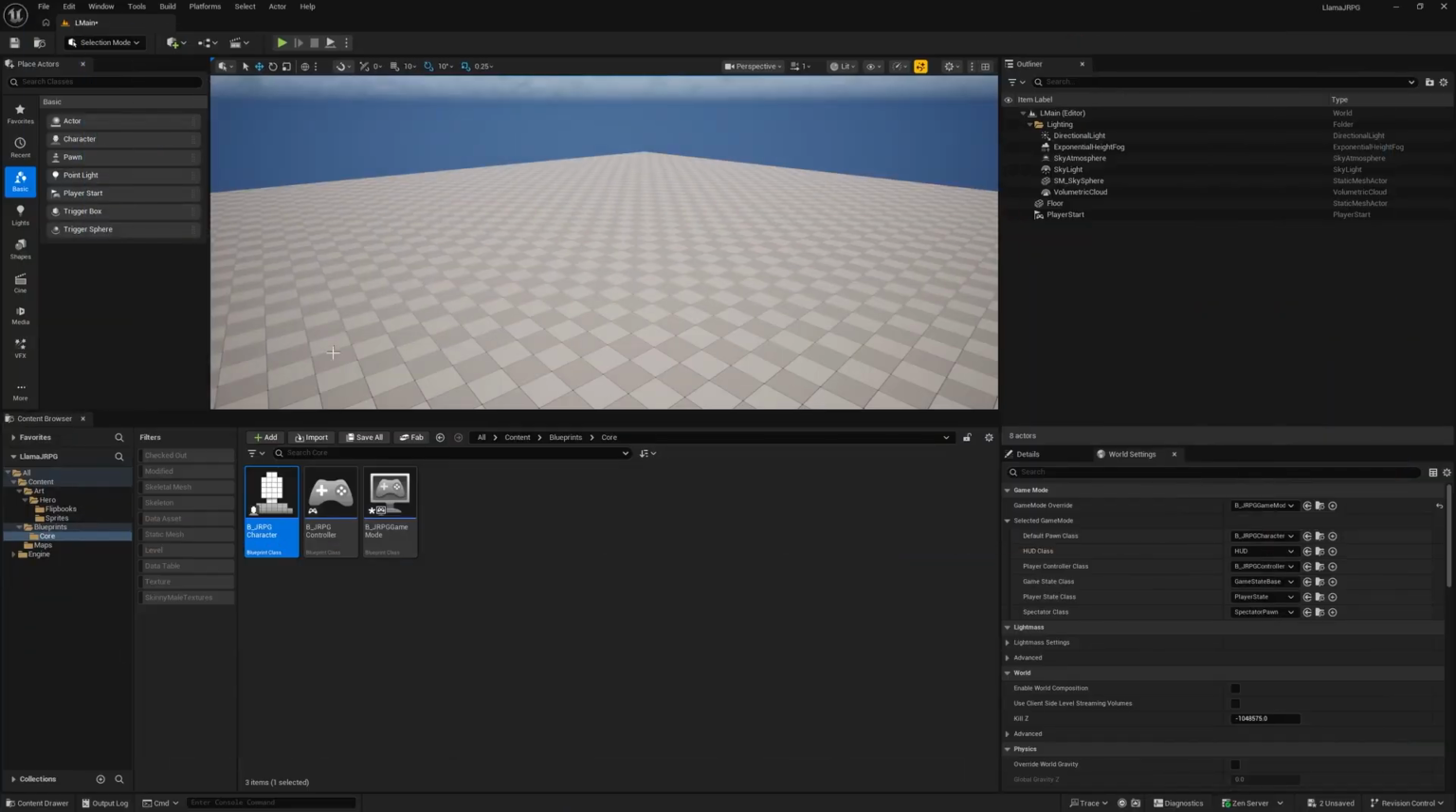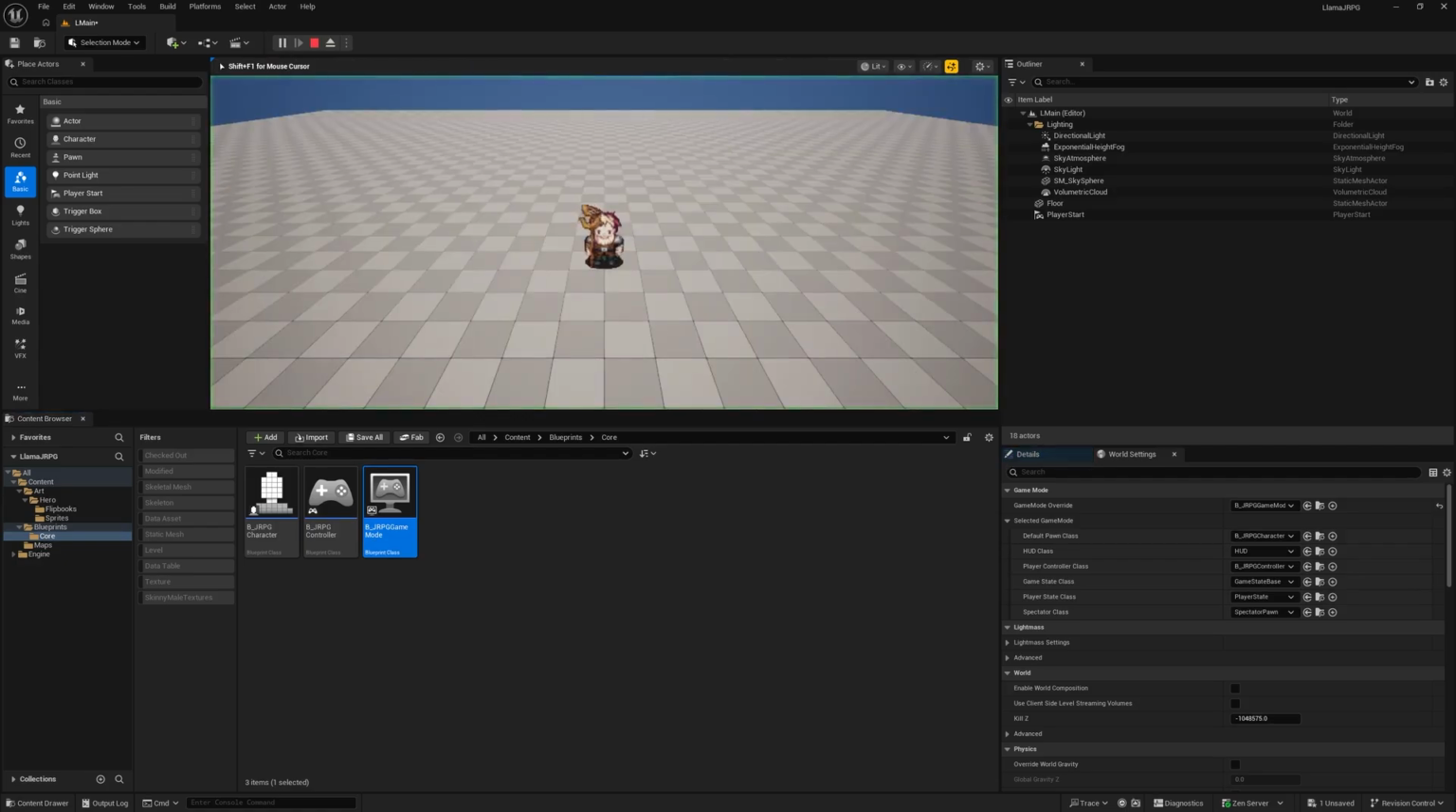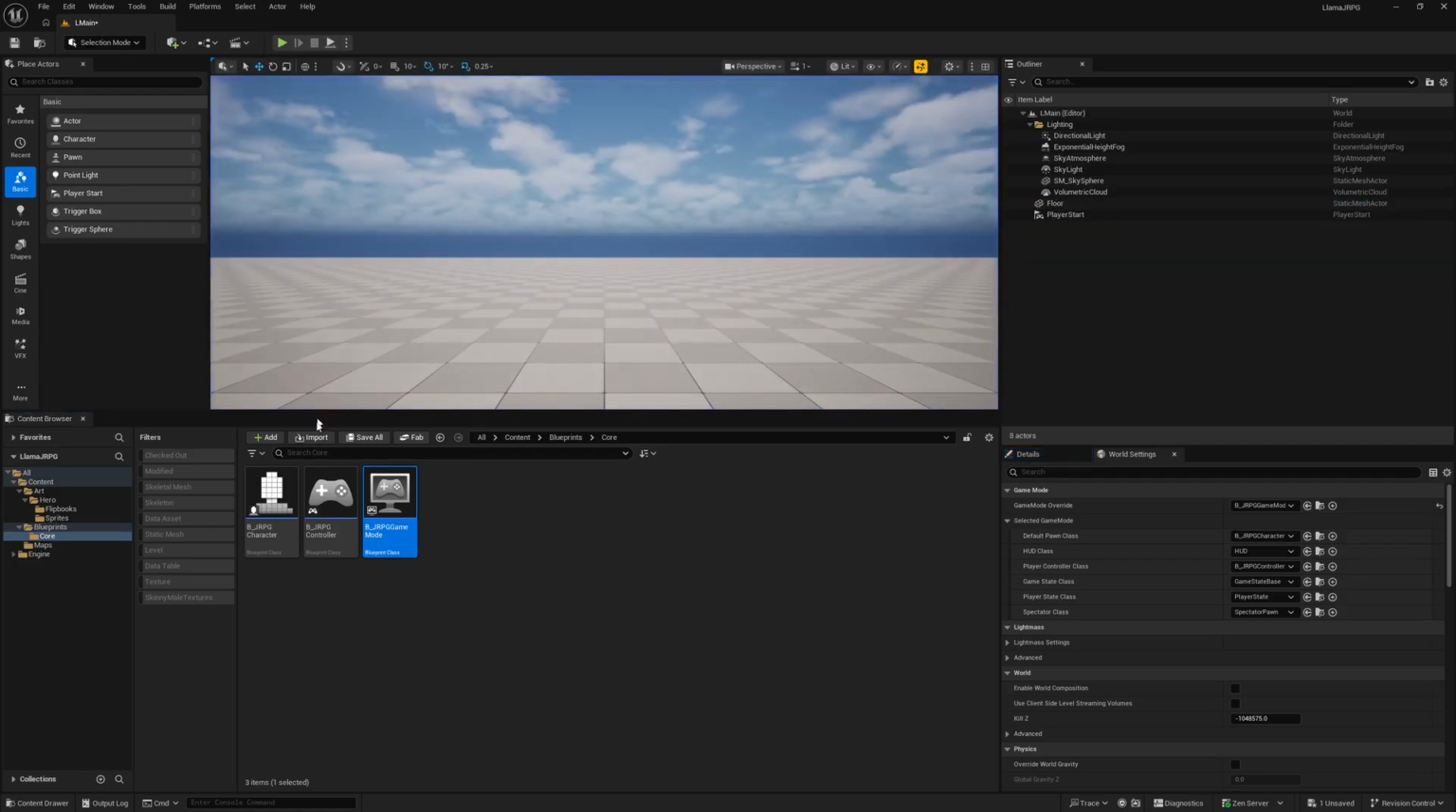Great. Perfect. So we have set up our character, our player controller, our game mode, and we've imported our sprite sheet, we've extracted the sprites and created the flipbooks. But the character really doesn't move now, right? So if I press WASD, nothing is working. It's because we haven't set up the inputs yet.